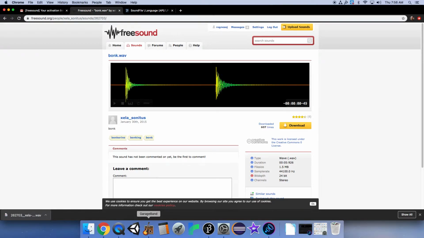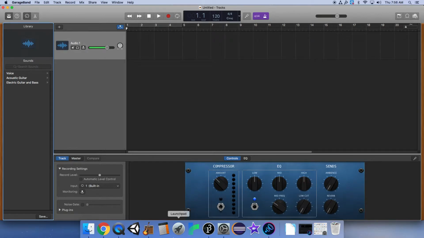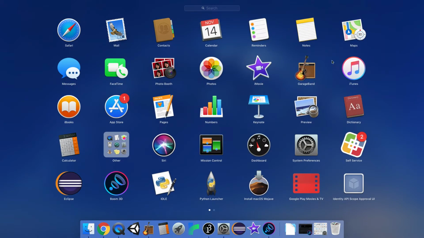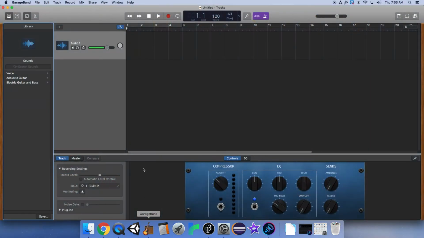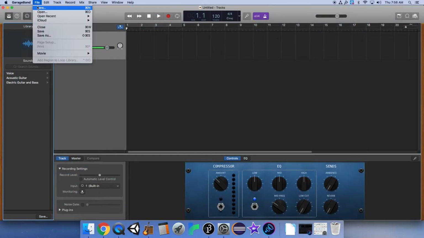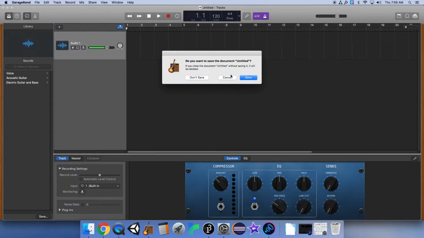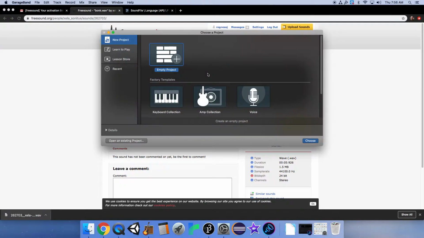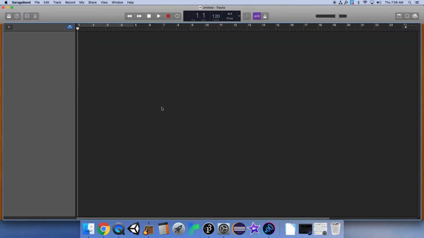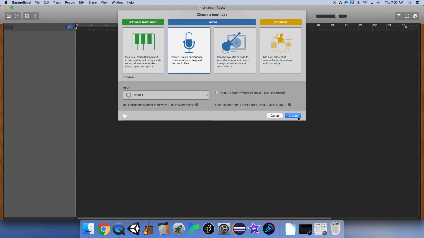Then I'm going to open up GarageBand, which is just in this launch pad here. It's the guitar symbol right here. And once you have GarageBand loaded up, you can start a new project. You can just do an empty project and then select, I think you can select any of these, frankly, but I'm just going to select audio.